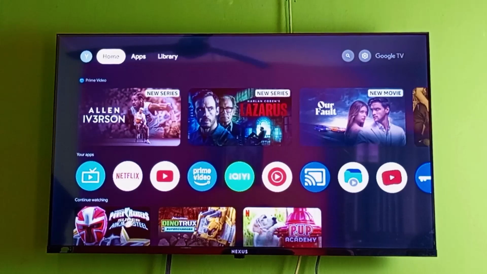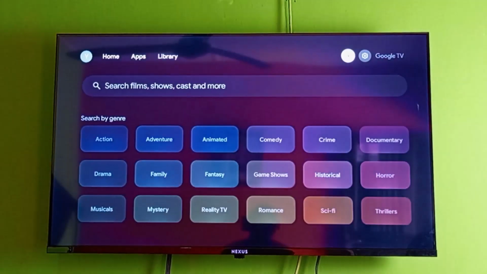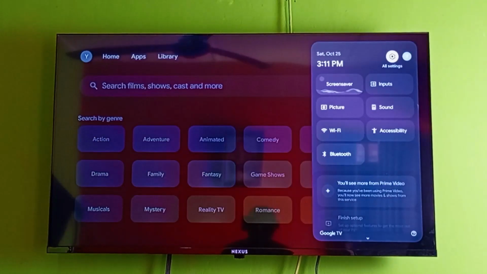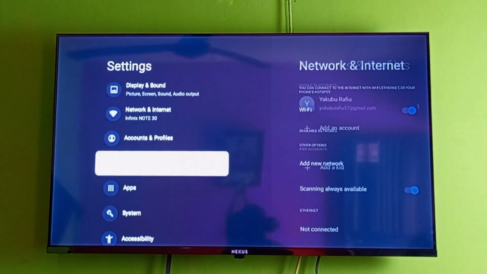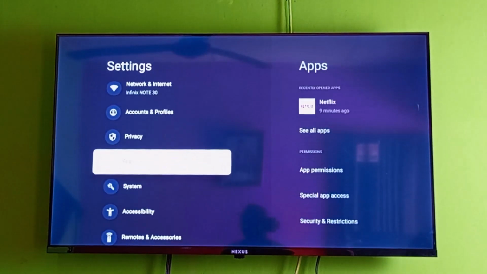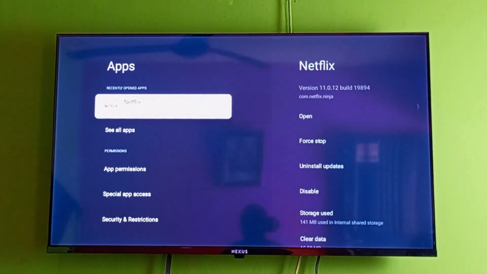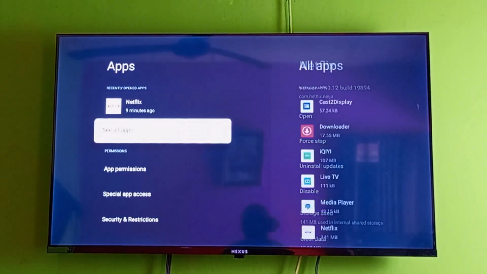The very first thing you want to do is to go ahead and make sure you locate settings on your smart TV. Click on settings icon. So when you click on settings, next thing you want to do is to scroll down. Continue to scroll down and make sure you get to apps. Click on apps. The next thing you want to do is to go ahead and click on see all apps.